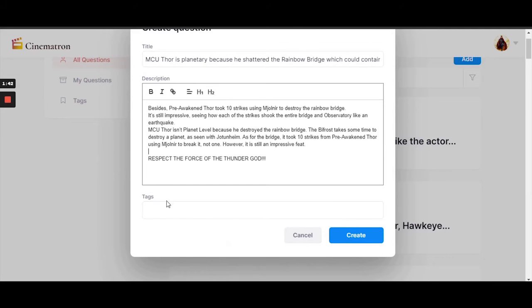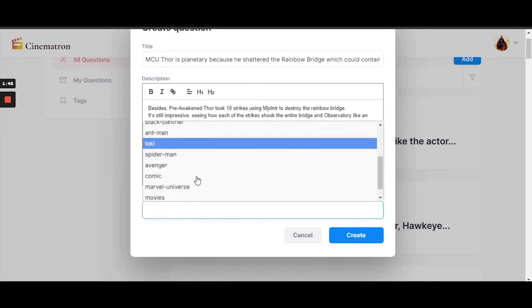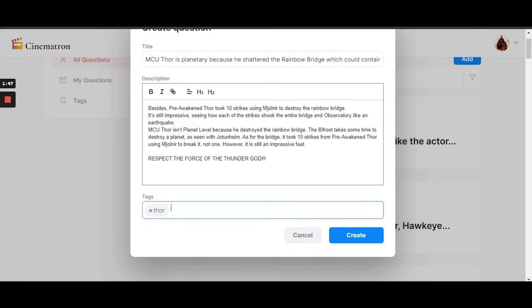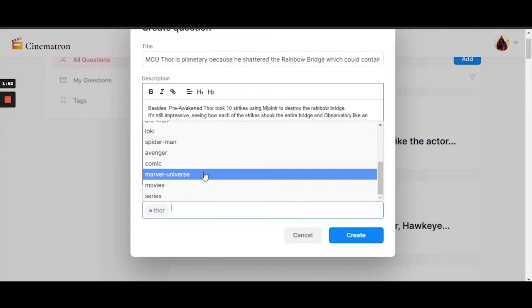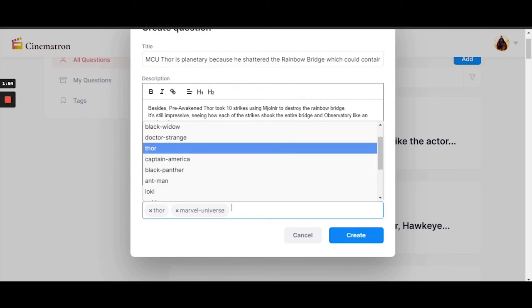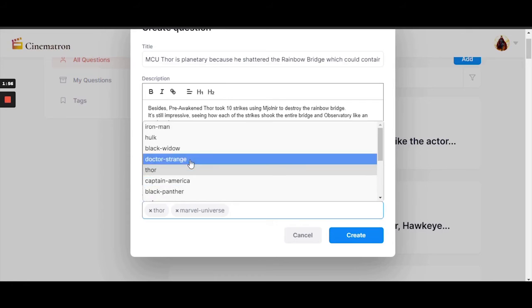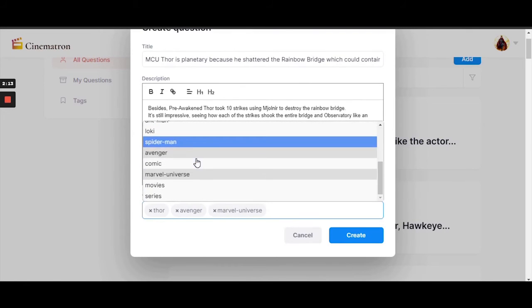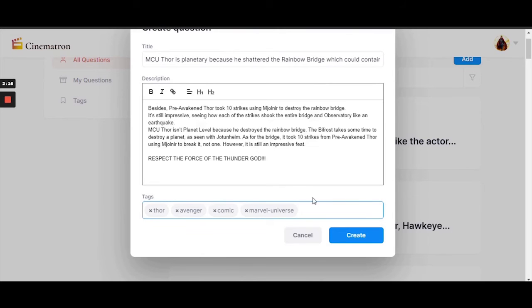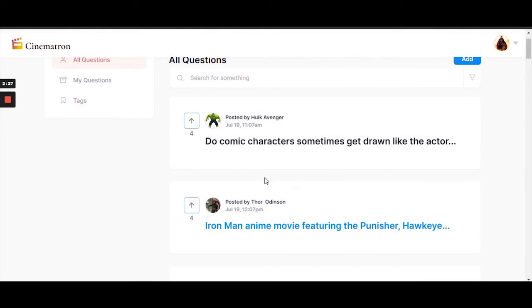Since this is Thor related, let's search for Thor. It is right here, and another tag, let's do Marvel Universe, and another tag, let's do Avenger. Let's also add in comics, since it is obviously a comic. Okay, so we have four different tags: Thor, Avenger, Comic, and Marvel Universe. Let's create the question and see what happens.